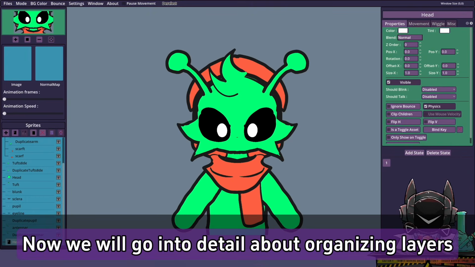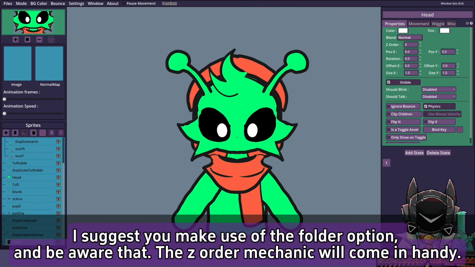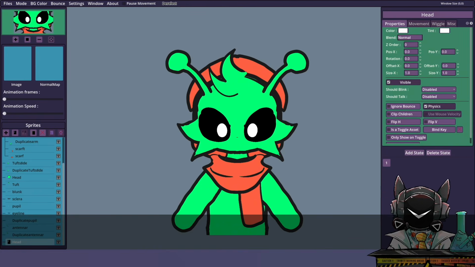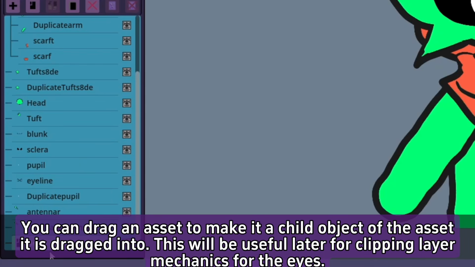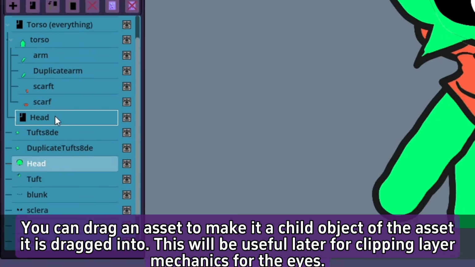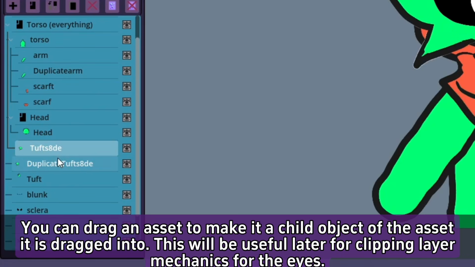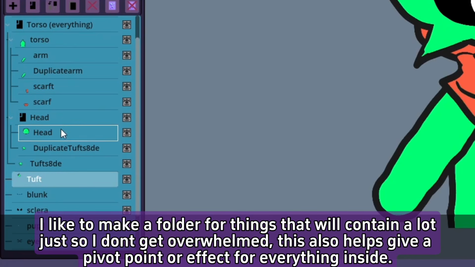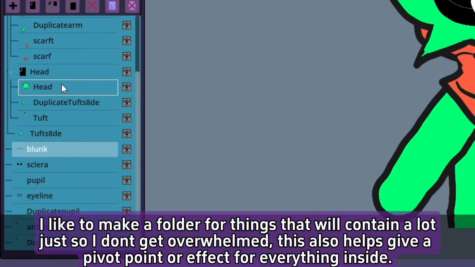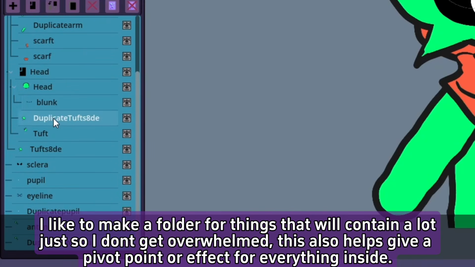Now we will go into detail about organizing layers. I suggest you make use of the folder option. And be aware that the Z order mechanic will come in handy. You can drag an asset to make it a child object of the asset it is dragged into. This will be useful later for clipping layer mechanics for the eyes. I like to make a folder for things that will contain a lot, just so I don't get overwhelmed. This also helps give a pivot point or effect for everything inside.